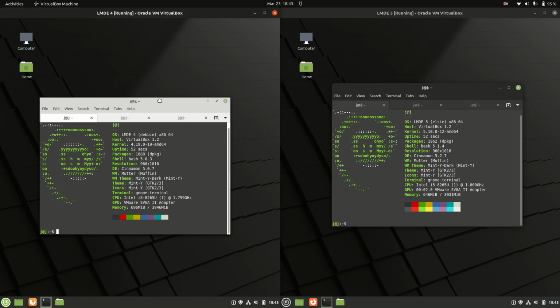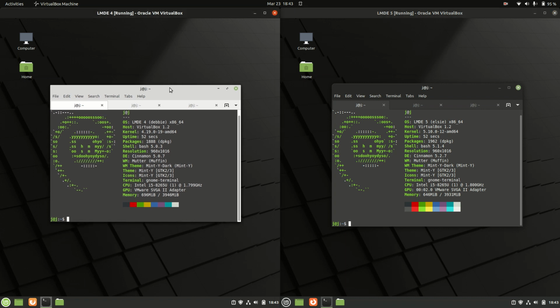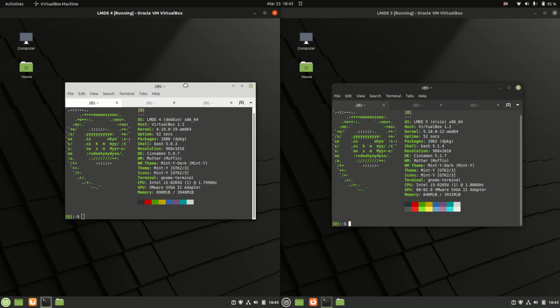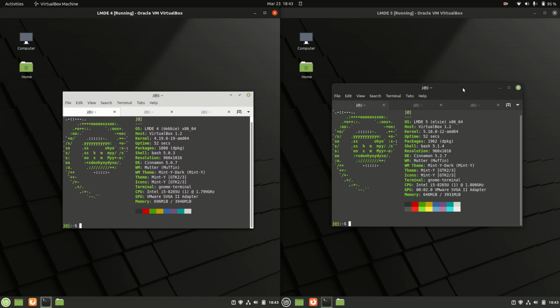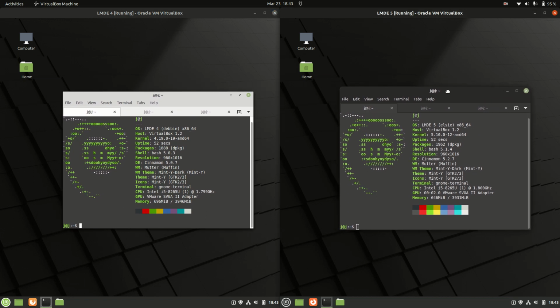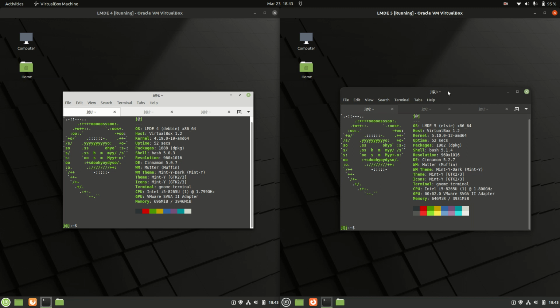G'day YouTube. Today I'm just doing a bit of a review or a comparison between Linux Mint Debian Edition 4 on the left and also Linux Mint Debian Edition 5 on the right, which has just come out really recently. Now this will be a really quick unscripted video because of stuff going on at the home front.